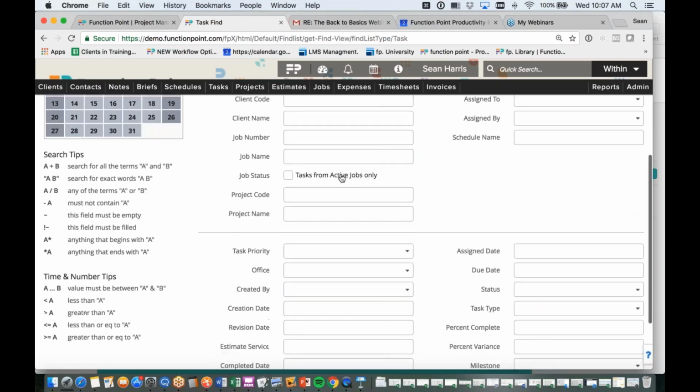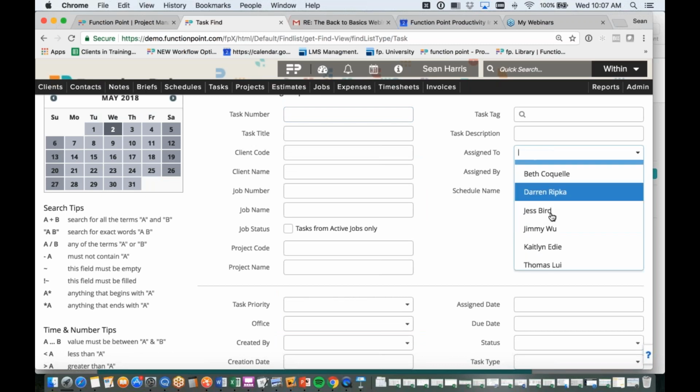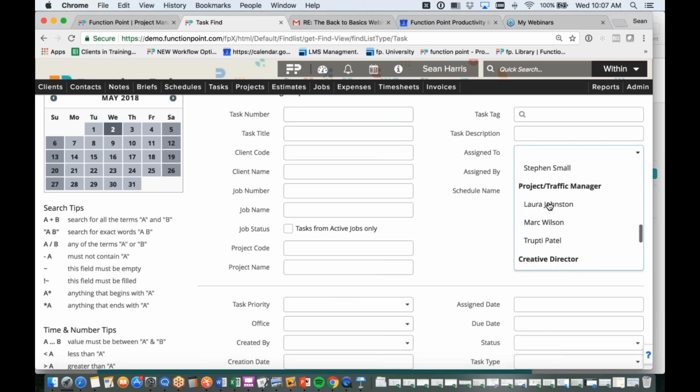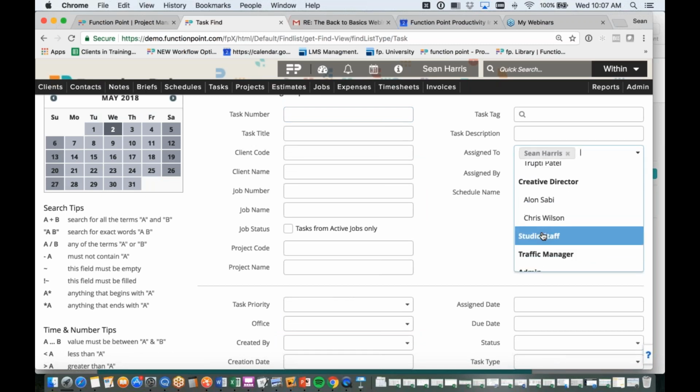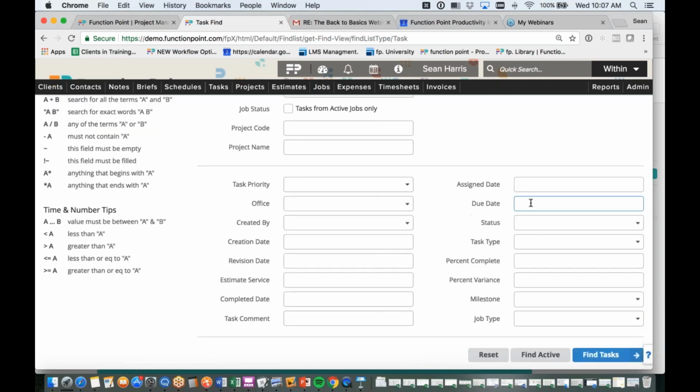I can use any one of these areas to filter. In this case, what I'm going to do is choose myself. So any task that's assigned to me. And I specifically want to see tasks that are due only in the month of May. I'm not too concerned about things in June. I just want to see what's happening for the month of May. So I'm going to type in May 1 to start off my due date search.